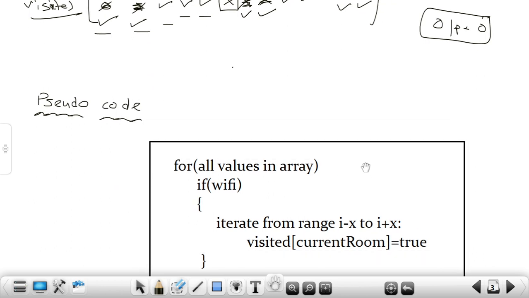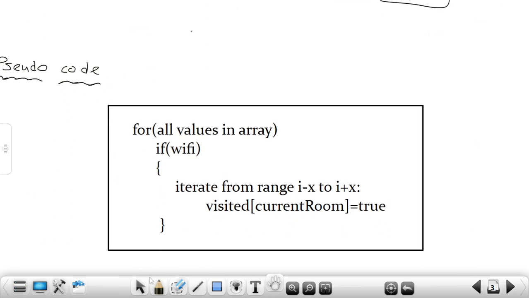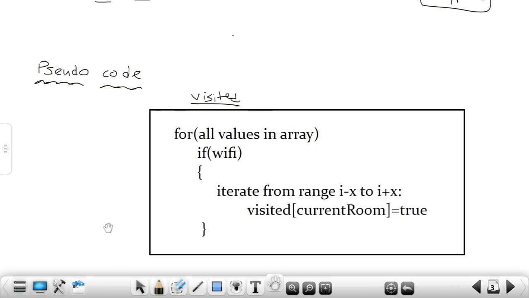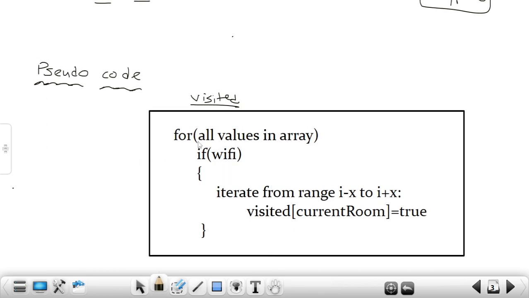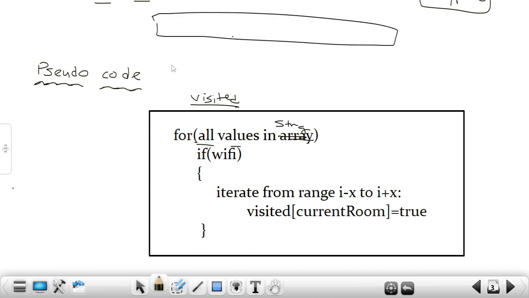So in the pseudocode, you can see what I'm doing. I have a visited array, right? So I have a visited array here. Okay, and I'm going to fill this visited array. How? For all the values in the string, that we are given a binary string, right? Okay, so if the value is 1, how to represent a Wi-Fi? If s of i is double equals to 1, right?